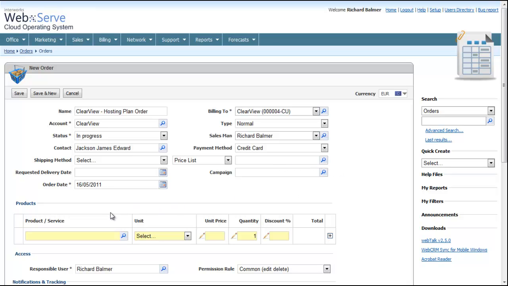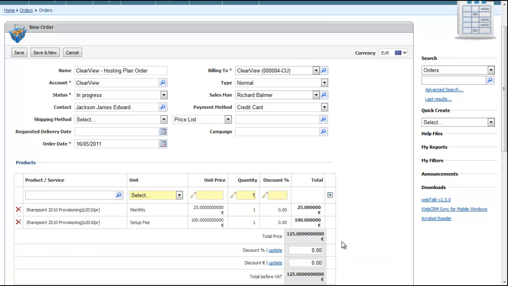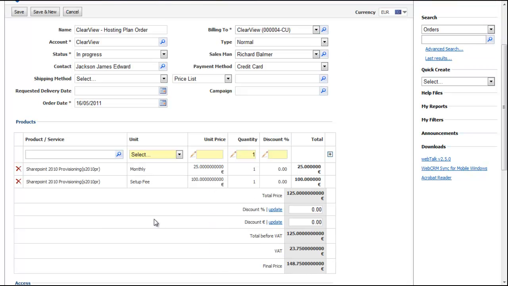Now we have to select our products. First, we will choose SharePoint 2010 provisioning. We can simply type share, we press the Enter key, and the system will return the proper product or products. To continue, we add the product to the order. Notice that this recurring charge product has a setup fee that is automatically included. The number of decimals can be defined. We can add as many products as we want according to the search criteria we defined in the search lens.